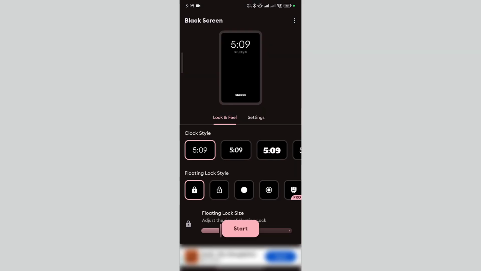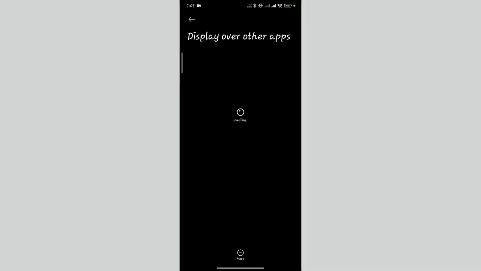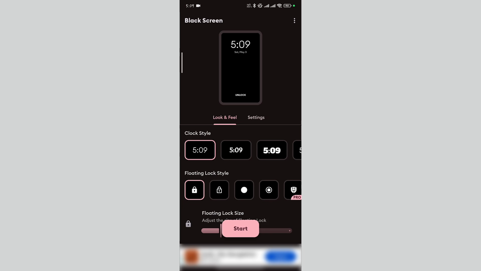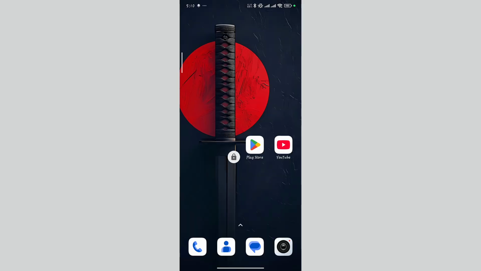Now click on Start. After you click on Start, the app will ask for some permission. Click on Give Permission. From here, give the permission for this app. Now let's go back to the app. If I click on Start again, it will ask for another permission, but don't worry, these permissions will cause you no harm. After allowing permission, you can see a little button floating on the screen.